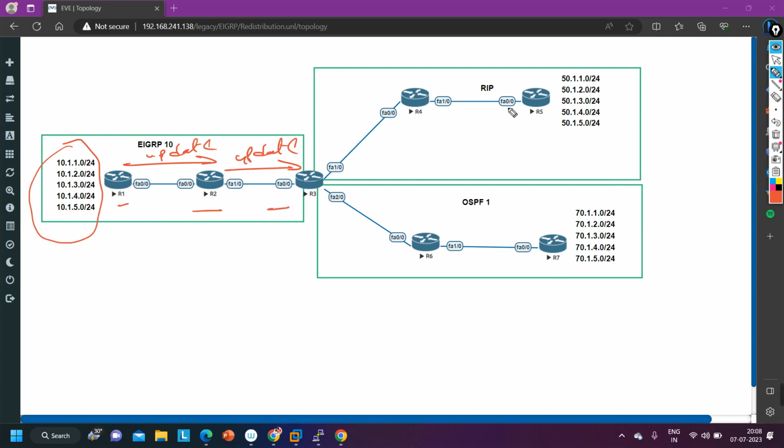In the same way, RIP will share its update from router 5 to router 4, and router 4 will share with router 3. Router 7 will share the OSPF database with router 6, and then router 6 will forward it to router 3. So here the routing table of EIGRP is separate, the routing table of RIP is separate, and the routing table of OSPF is also separate.